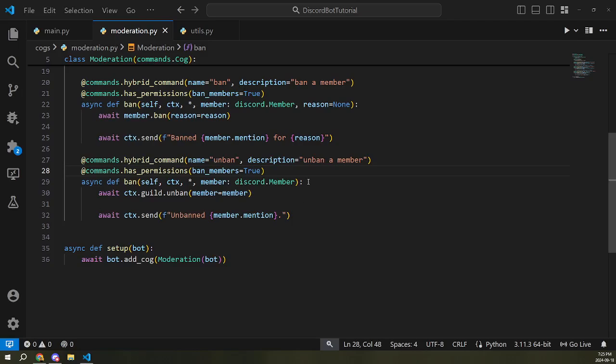Okay, I'm back. I have created the unban command. So I created a hybrid command. I named it unban. The description is unban a member. And then for banning and unbanning, it uses the same permission, so ban members. So ban_members has to be equivalent to true. So commands.has_permissions, attribute ban_members. Then we're gonna do, forgot this, unban. So async def unban, and then we can pass self, ctx, *, member: discord.Member.